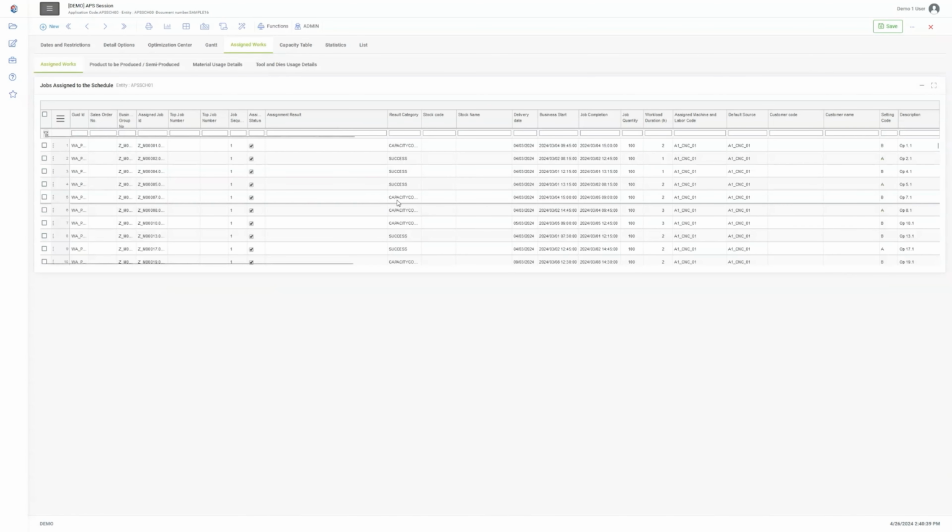In the assigned work section, each job is meticulously cataloged. From sales order node to job status, the level of detail ensures smooth tracking and execution. Resource allocation is optimized here, ensuring that every aspect of the production aligns with the highest standards.